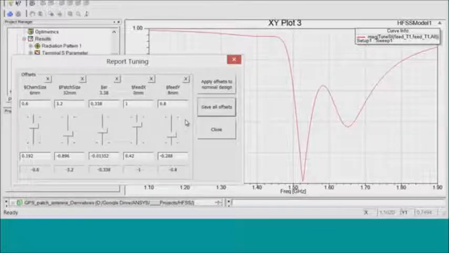Now note that this tuning is based upon a single simulation and the sensitivity values. Those sensitivity values are based only upon small variations around the central design point. So be careful what you do with the tuning information that you get with this methodology. It's always best to apply those changes to the variables and run another HFSS simulation.